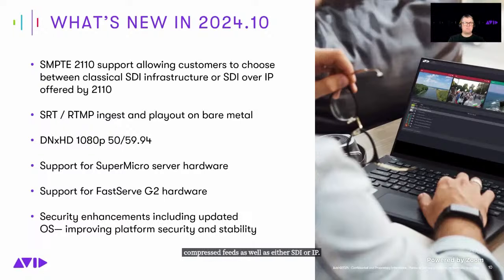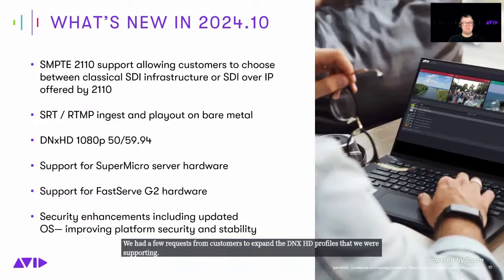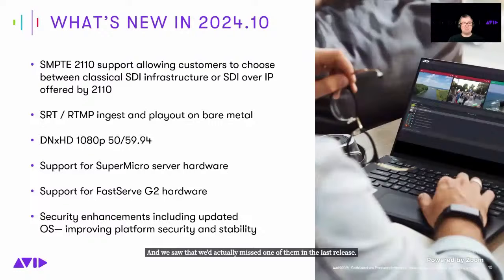We had a few requests from customers to expand the DNX HD profiles that we were supporting, and we saw that we'd actually missed one of them in the last release, so we'll be adding 1080p 50 and 5994.